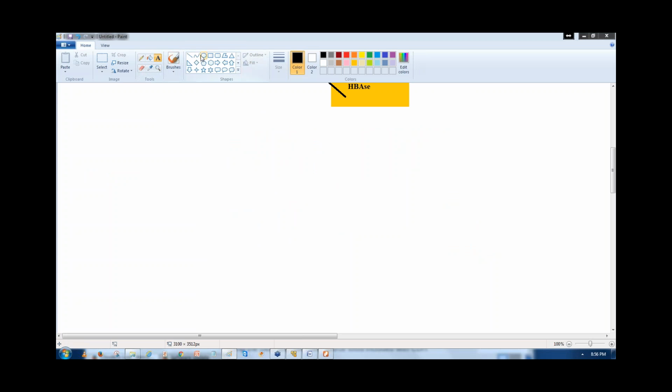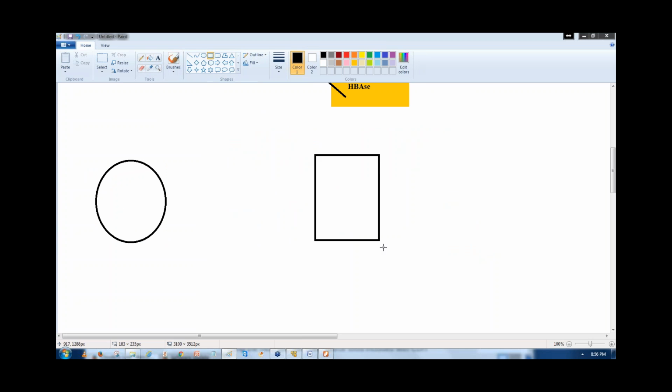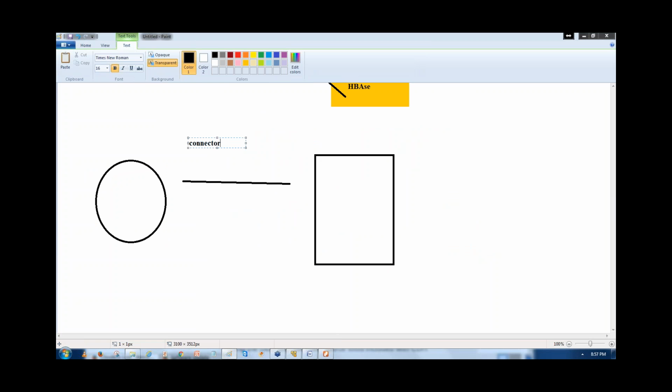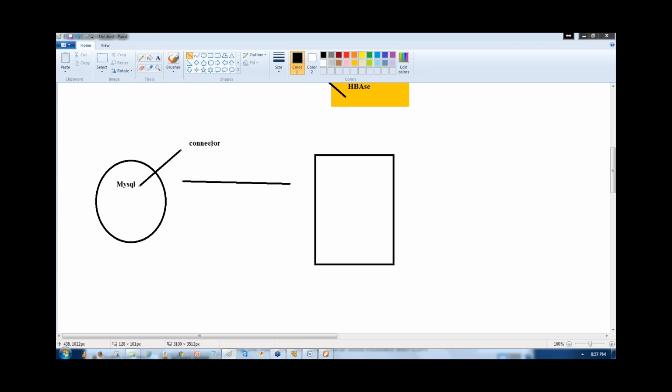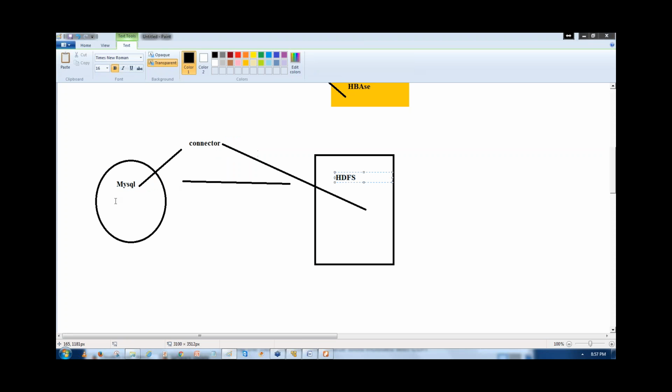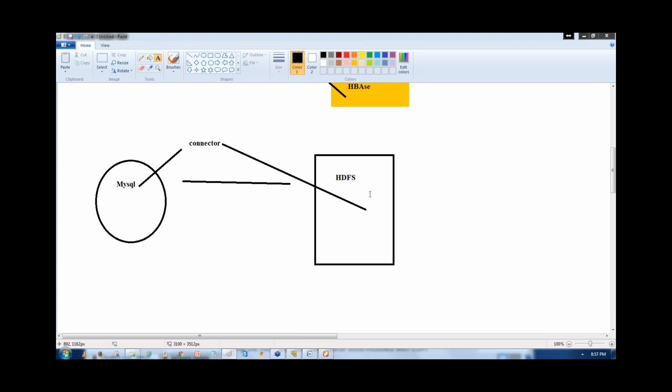So consider we have a database and a Hadoop cluster. To connect to the database from HDFS, we need a connector. If you are using RDBMS MySQL, then we need a MySQL connector to connect MySQL to the Hadoop cluster. Similarly, if you are using SQL Server, then we need a SQL Server connector to connect to HDFS. If your database is Teradata, then we have to get the Teradata connector to connect to HDFS.